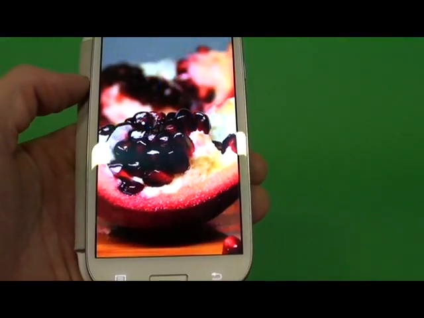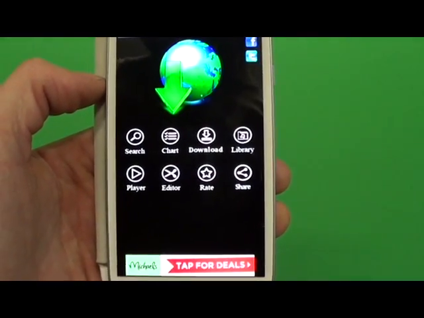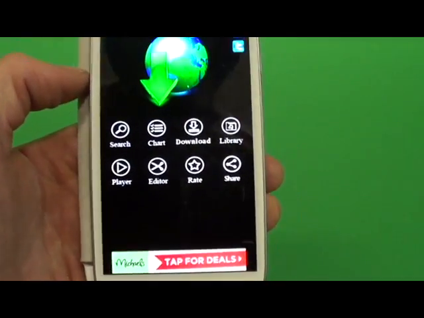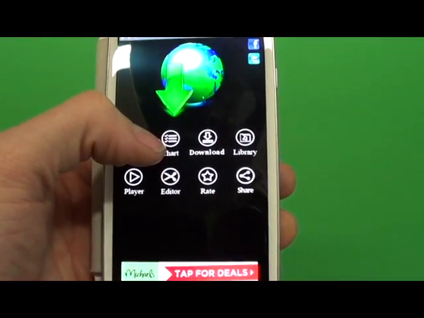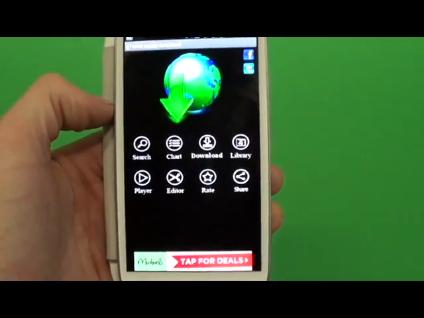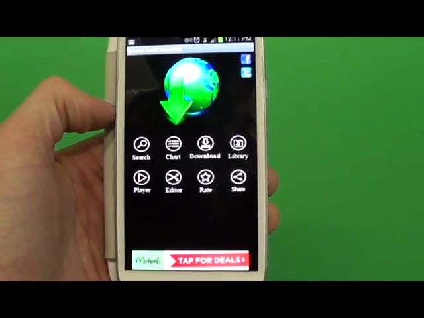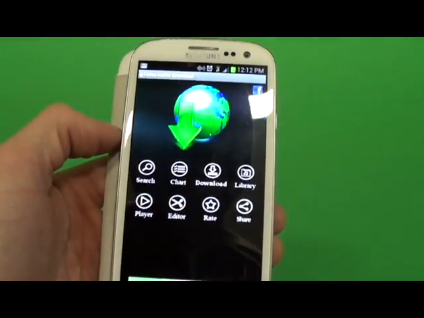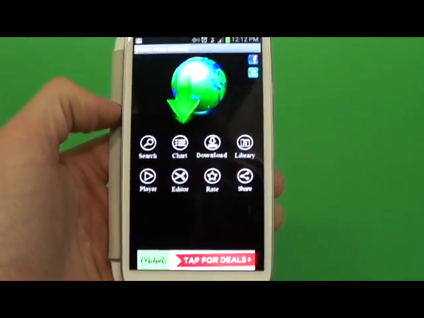The next app is going to be, of course, G-Tunes music. This app allows me to search, look at different charts throughout the entire world, and download any music, any song I want for free. I'll be doing a more detailed walkthrough of this app later on.